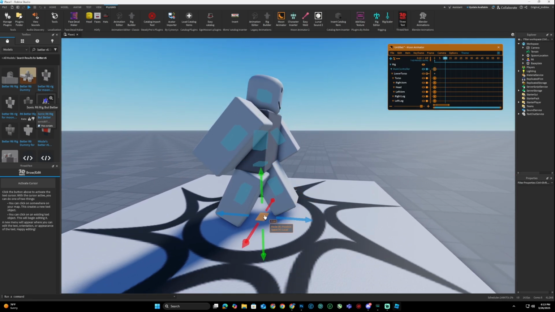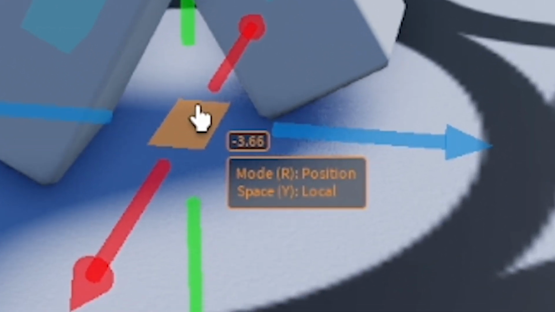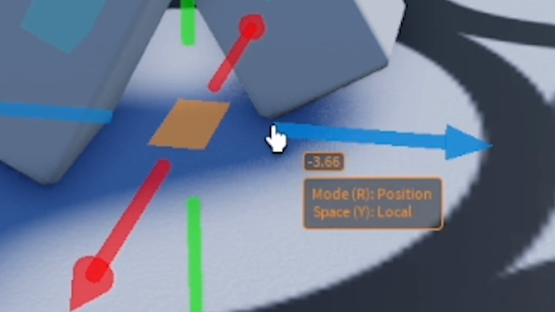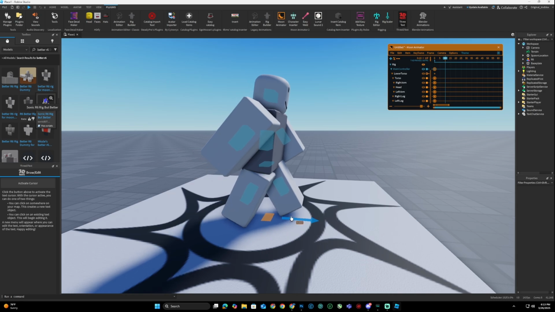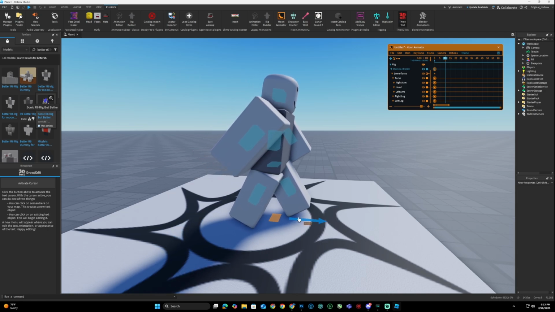avatar a few frames. So you see closer to your mouse that there's a box that shows a number, and it shows the mode and the space. You want to look at the number. So for a walking animation, every 10 frames, I'd recommend moving the box 0.552. It doesn't have to be accurate, but just make sure you move the box. Just move it in the direction you want to move.